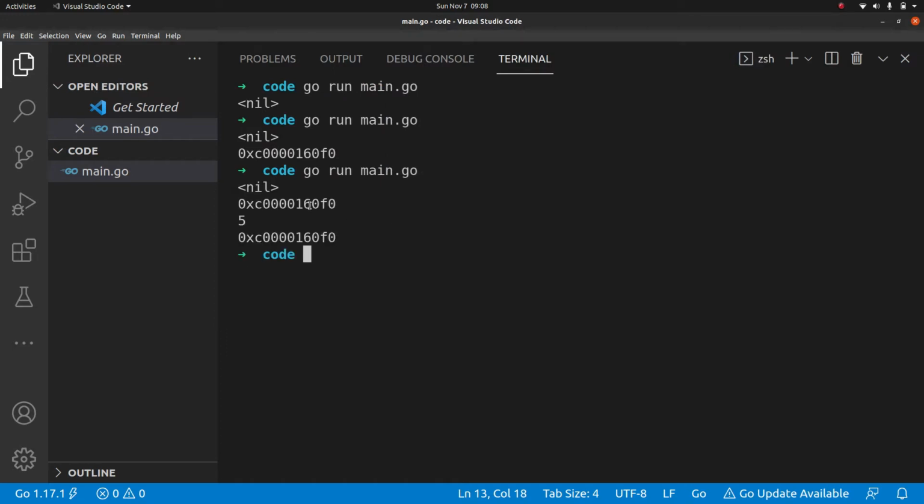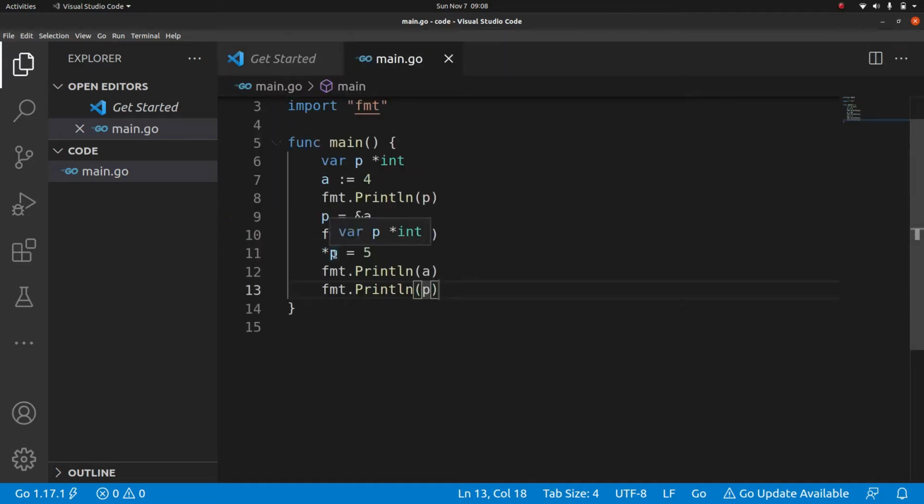If you see, the value of a got updated, but the address is still the same. So we updated the value of a by updating the pointer value. This is the way to do it, and we use the ampersand, which means the address of a variable. We can use the ampersand to get the pointer of any variable, and we can assign it to any pointer variable. So that's how a pointer works.